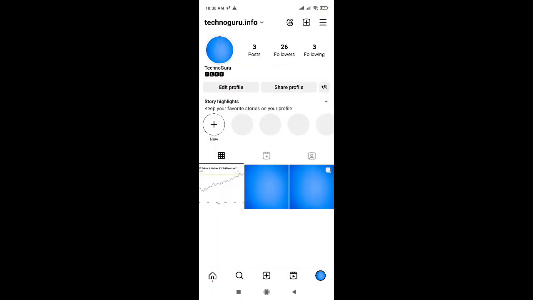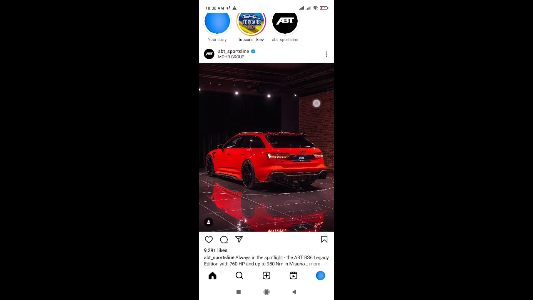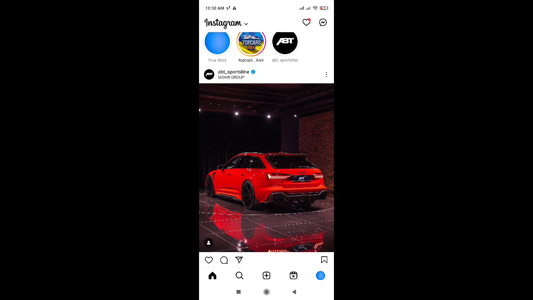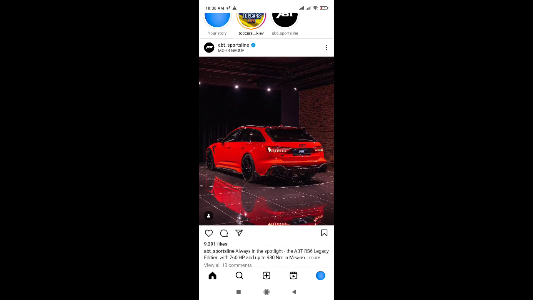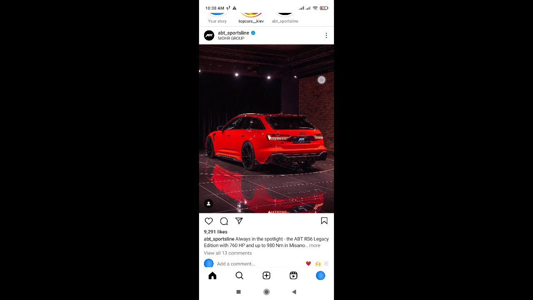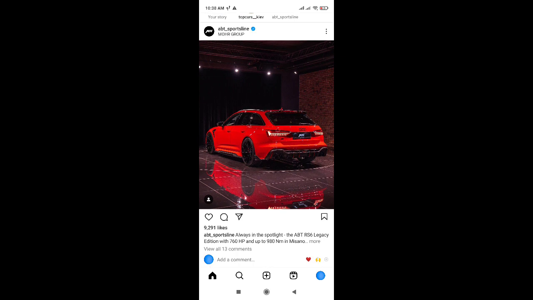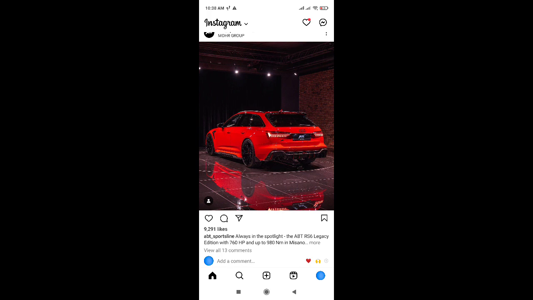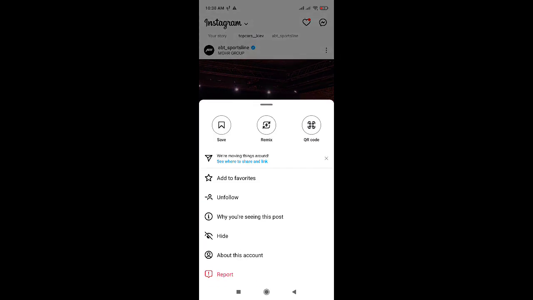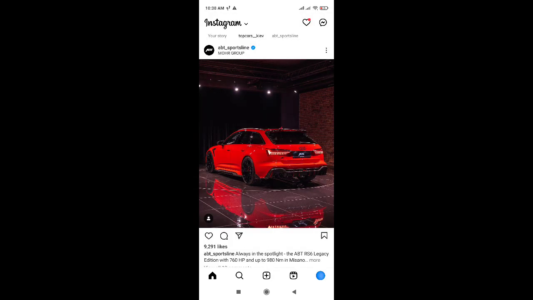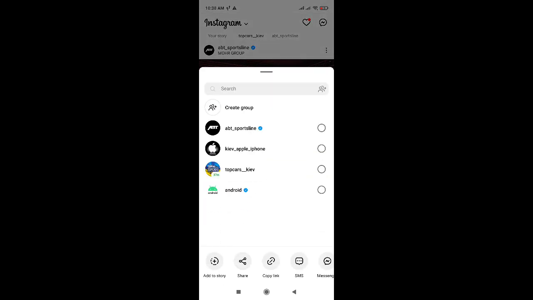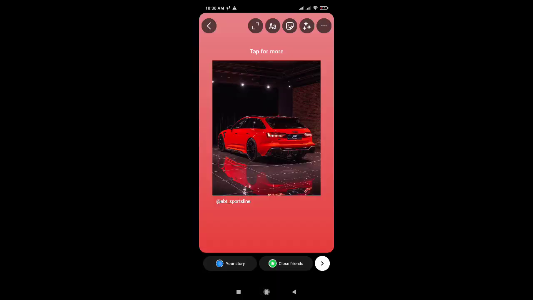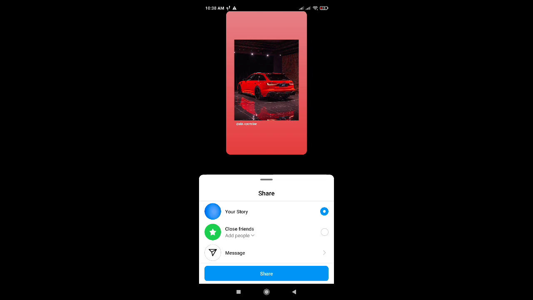And this is all for stories, but we can also add a post to our story if we want to. For example, this account, I select this photo and then click on the three dots in the top right corner here and just click on add to story. And I can add this post to my story by clicking on the arrow and clicking on share.